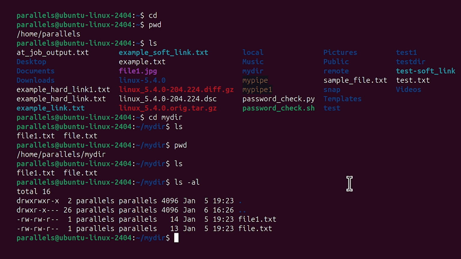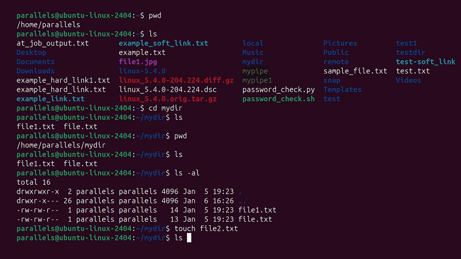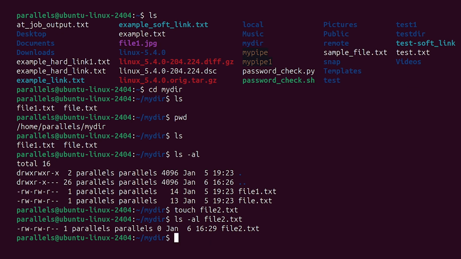Now let's see how to create files. There is a command called touch, which is used to create a file. Let's say file1, file2.txt. The touch command creates a blank file, meaning there is no data inside it. You see 0 bytes. If you want to add some data, we will talk about editors which you can use to put some content inside it.